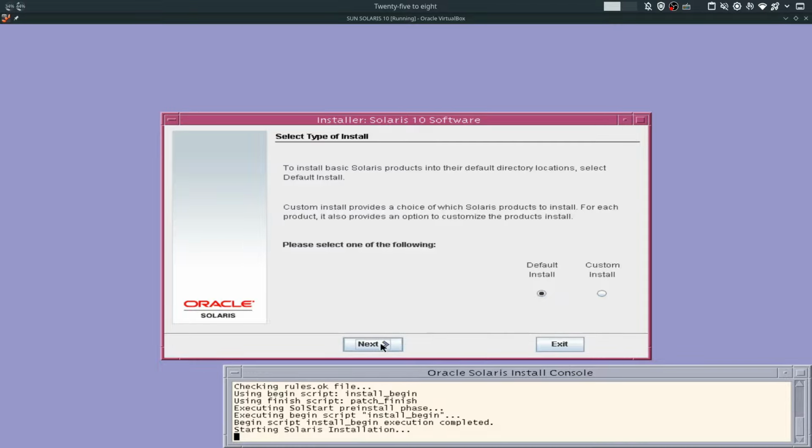Accept. Next. Alright, so we have default install and custom install. Please select type of install. There is no please. Why did they say please? Where did I even read that? Am I tripping? Okay, select type of install. Install basic Solaris products and... the default. No, custom install provides choices of Solaris. Okay, I guess we're just gonna go with the defaults.